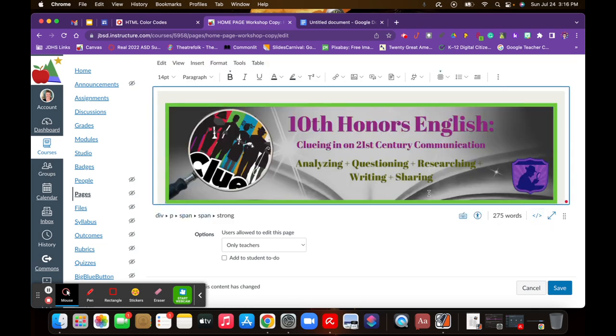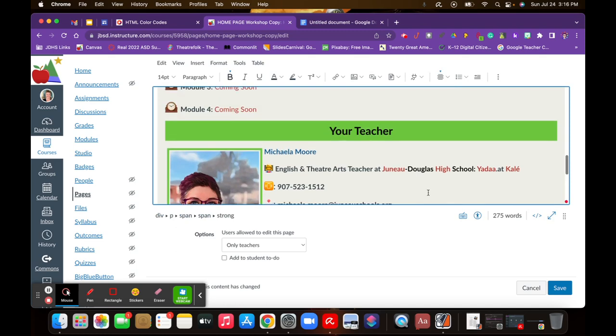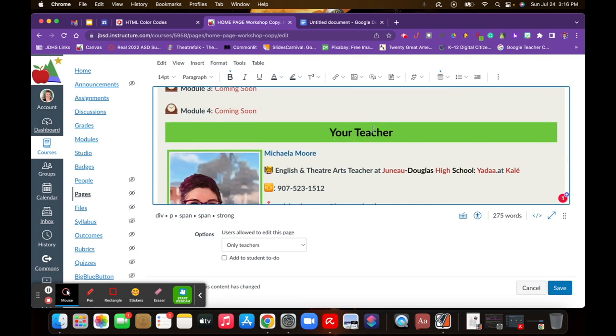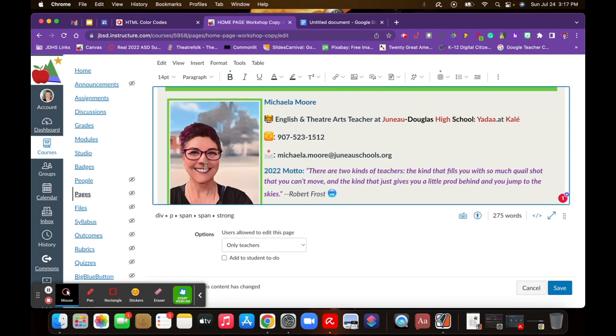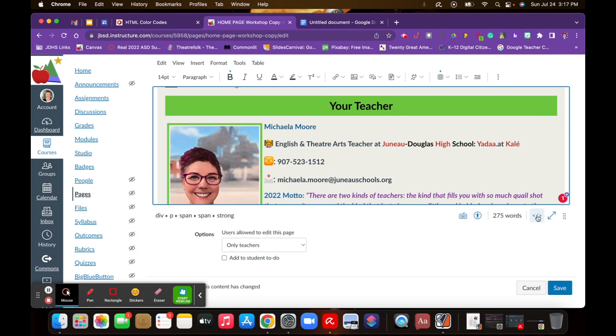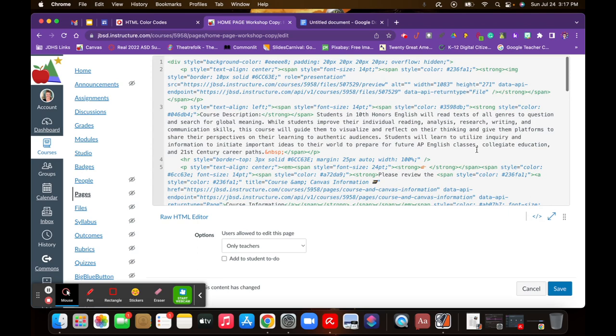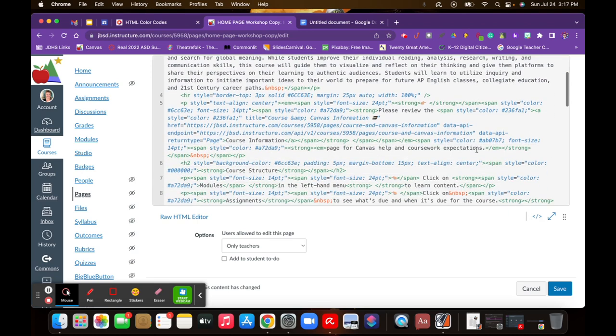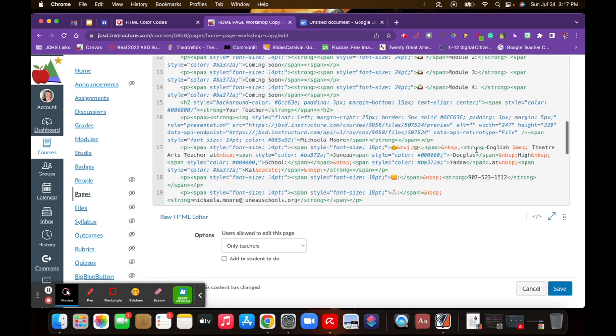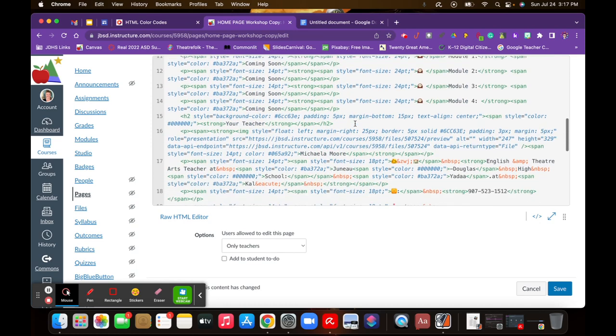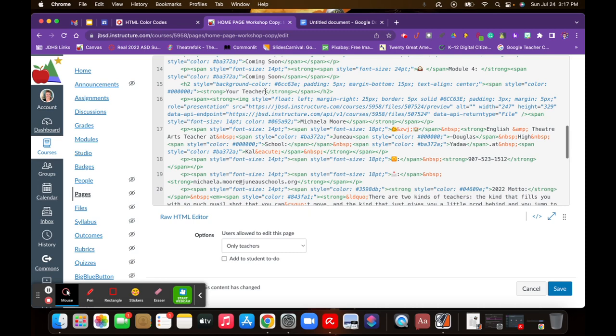So the keywords we're looking for on our template are your teacher and then your name. That's going to help us find this image. So what you are going to do is click on the HTML editor again and look carefully for those words as you scroll down. I can see modules coming soon, so I know I'm getting there. Here it is right here, your teacher. And then right here is my name.